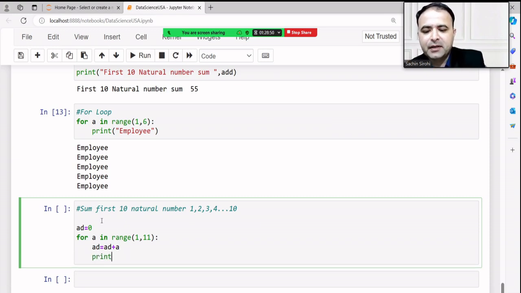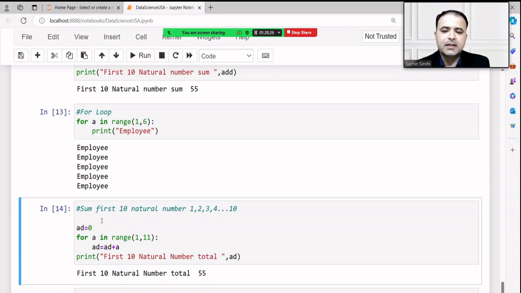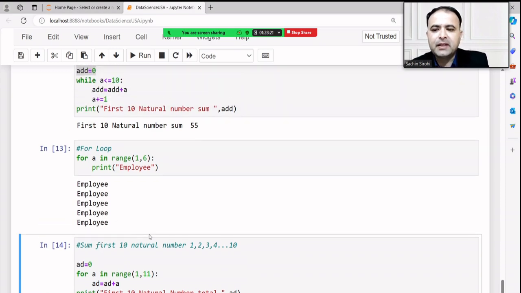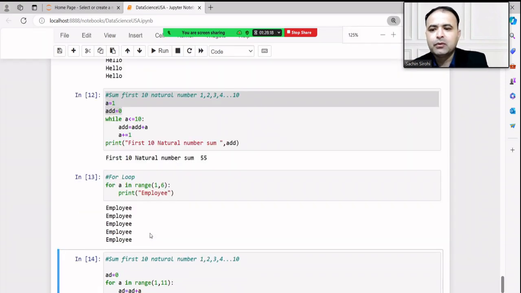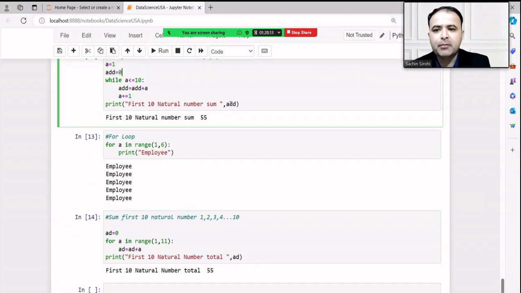Now I want to print here the sum or the total. So class, the total of the first 10 natural numbers is shown. Which method is right and easy as compared to the other one? You can see, class, I have created both programs.